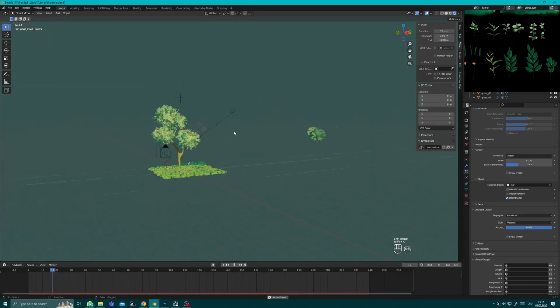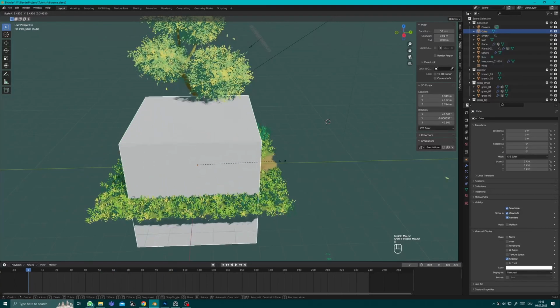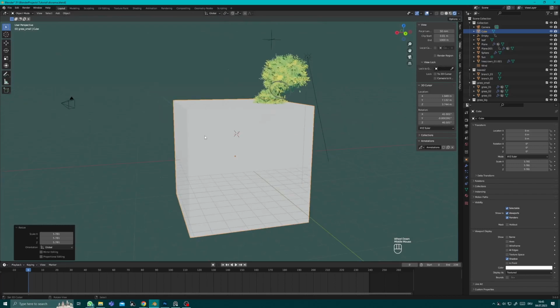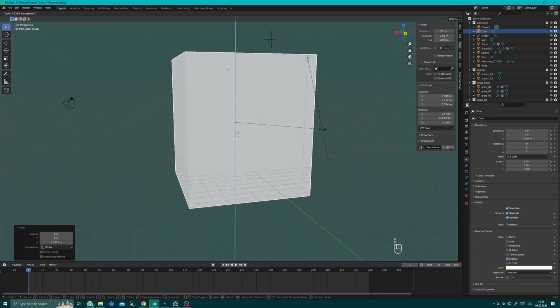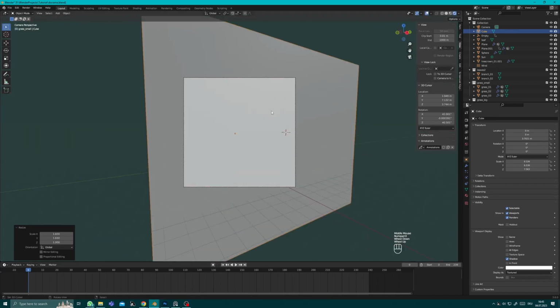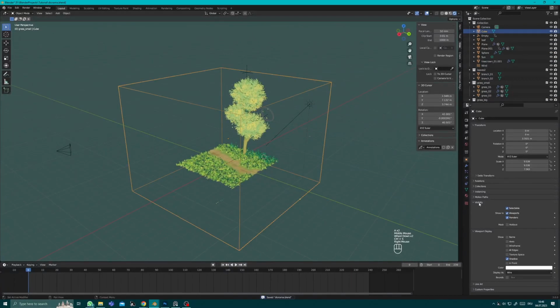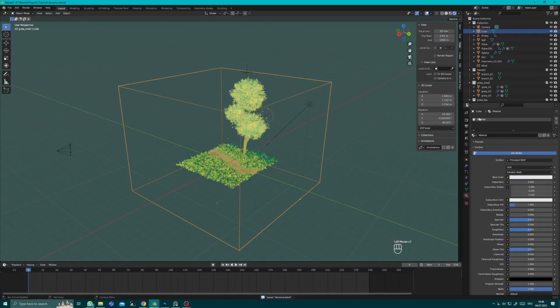So, let's start with the volumetric lighting first. Let's add a cube and scale it up so it includes everything in our scene. Maybe something like that. And what I will do now is go to the Object Properties tab, and under Viewport Display I will show it as a wireframe so we can see what's inside it. With the cube selected, let's create a new material and call it Volumetric.